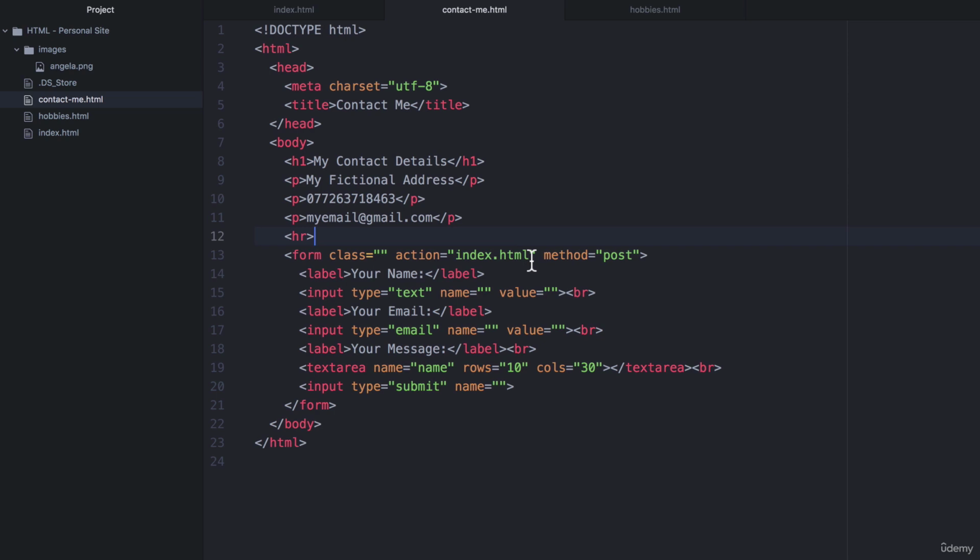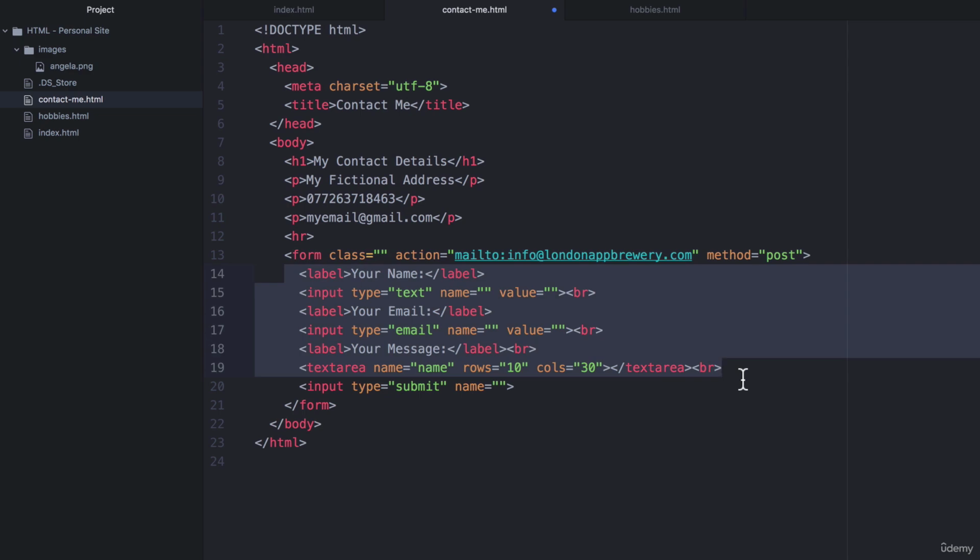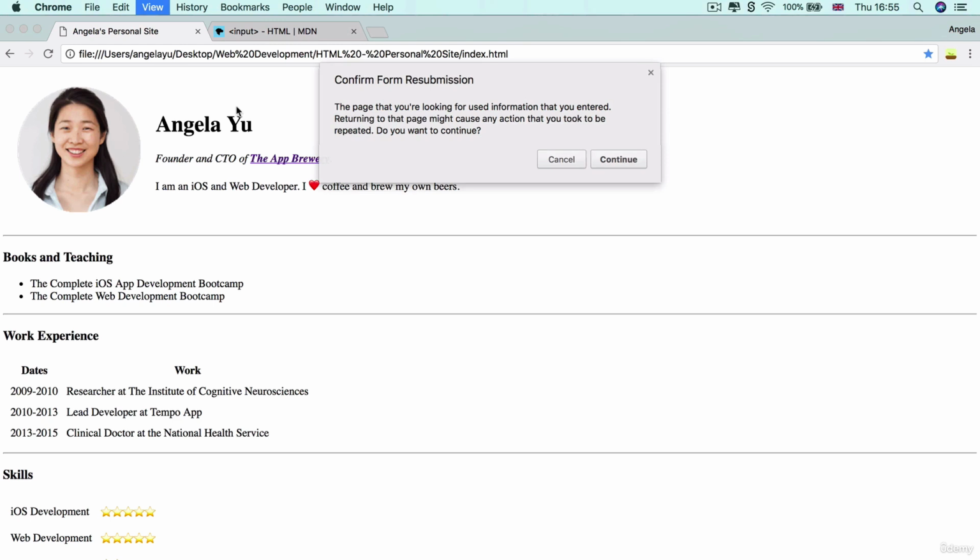So what I'm going to do is I'm going to change the form action to a mailto. And what mailtos do is that when you press the submit button, they'll open up your default mail client. So that could be Mail on Mac, or it might go into Gmail if you're inside Chrome. And it puts in the email address that you specify after the colon here. And the post in this case simply means that we're going to transfer what the user types into these input fields into the email client. If we hit save, I'll show you what it looks like.